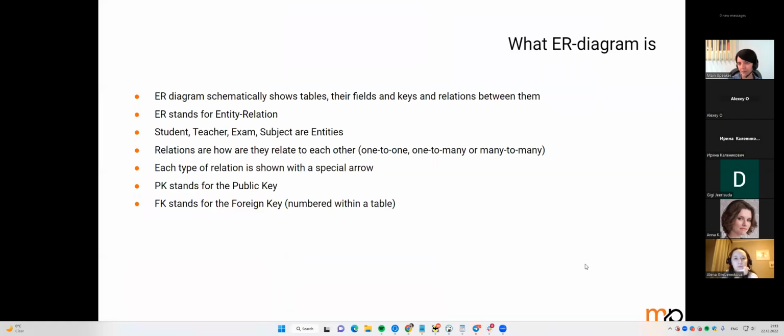To sum up what an ER diagram is and what it is for. It shows schematically tables, their fields and keys, and relations between the tables. This is an entity relationship diagram. Why entity relationship? Because we can see the entities there, what objects are stored in the database. Here there are student, teacher, exam, subject, all of which are entities.